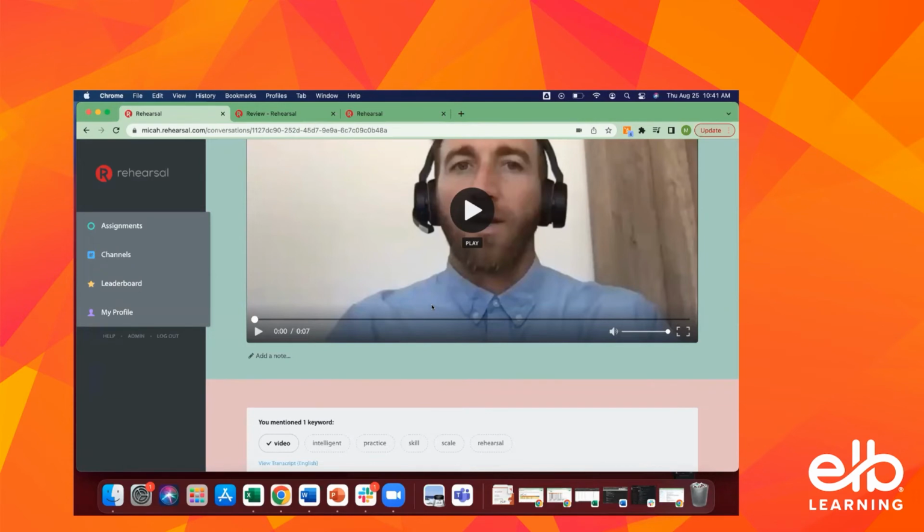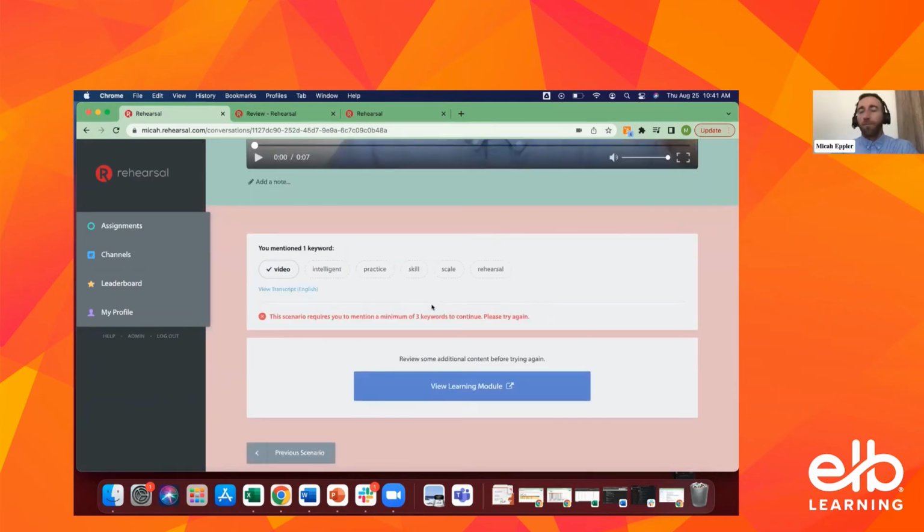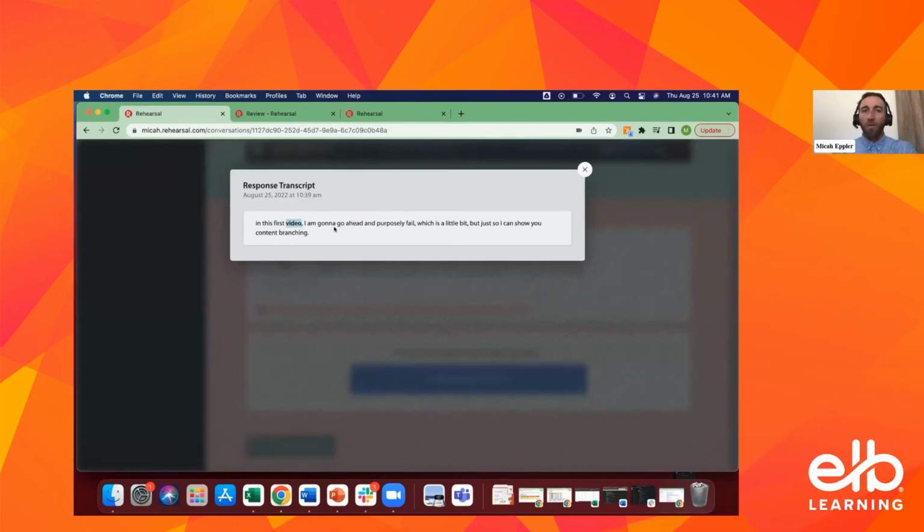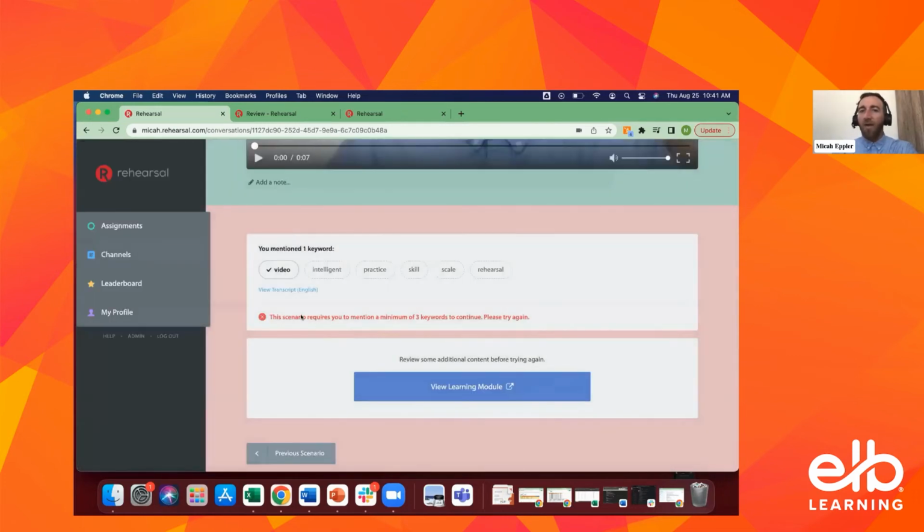Thank you. Okay, so back to this. Sorry it took so long. However, you can see here, we only mentioned one of the keywords that we identified when we built this scenario. I can view the transcript. It'll pull what I said word for word, and it'll highlight the keyword within that response. However, we set the threshold where I have to mention at least 3. So I've effectively failed this text analysis gate.